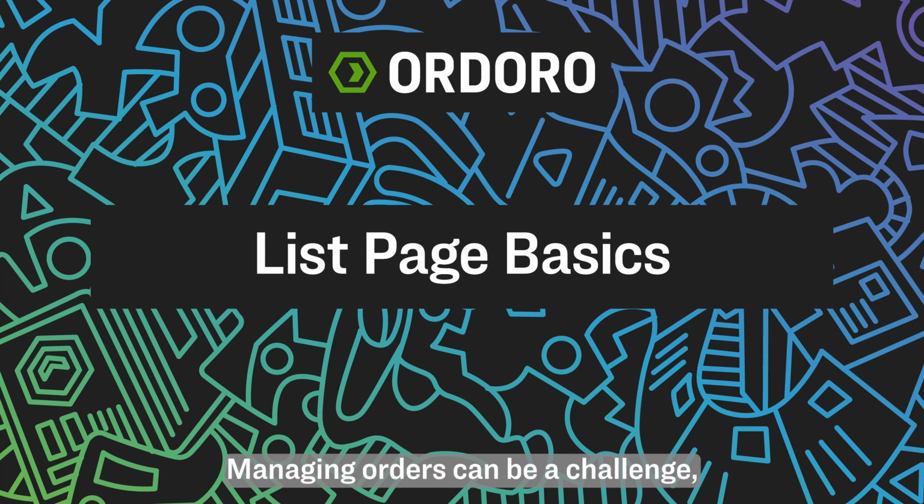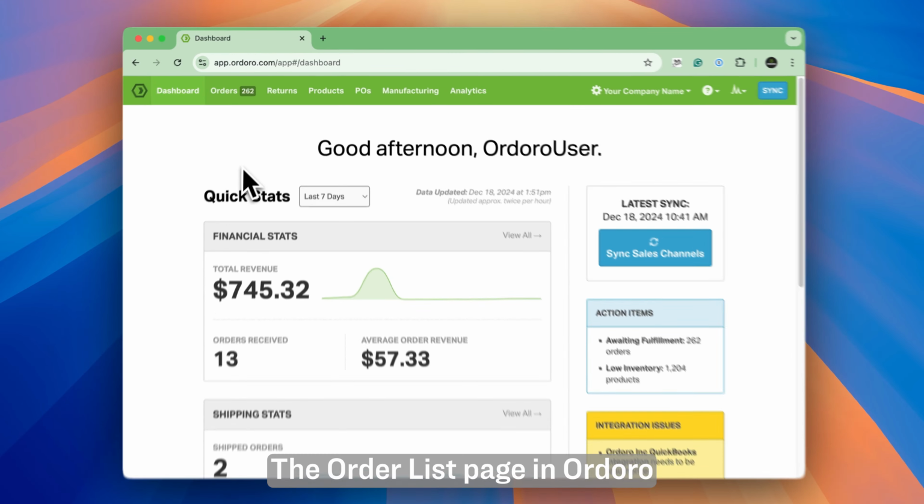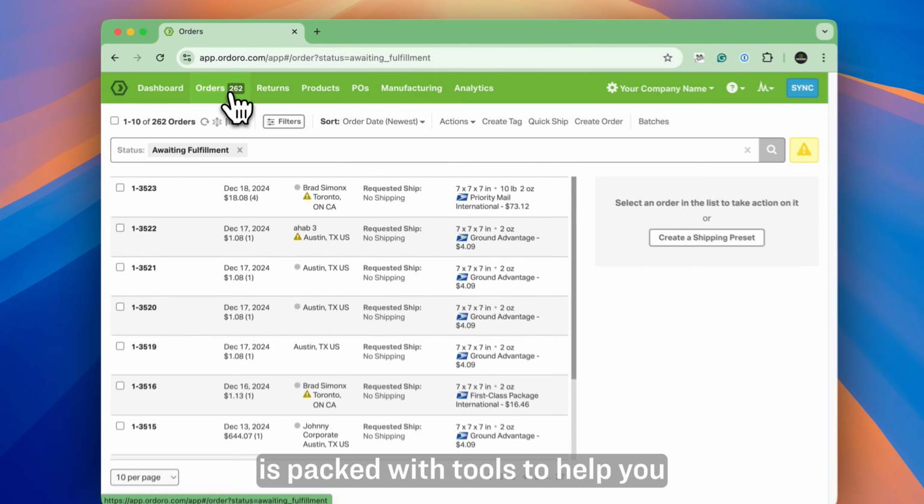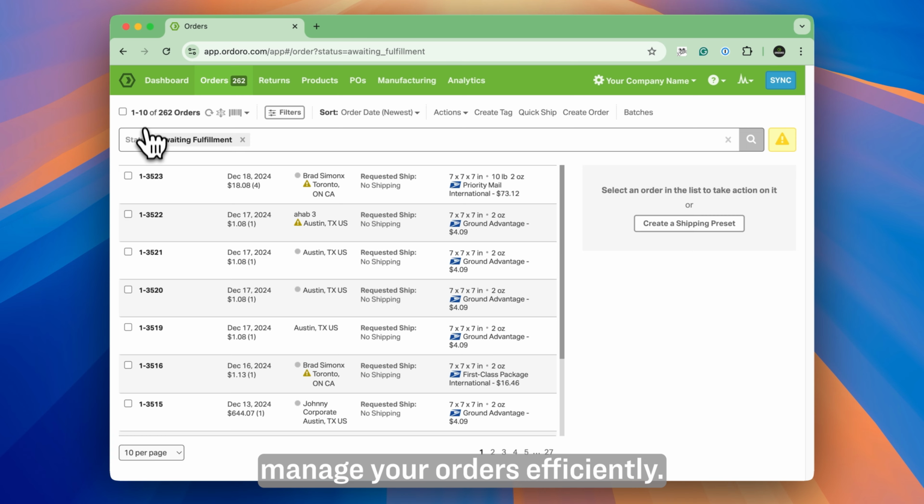Managing orders can be a challenge, but Ordoro's order list page is designed to make it simple and efficient. Let's explore the key features and tools that help you stay on top of your workflow. The order list page in Ordoro is packed with tools to help you manage your orders efficiently.